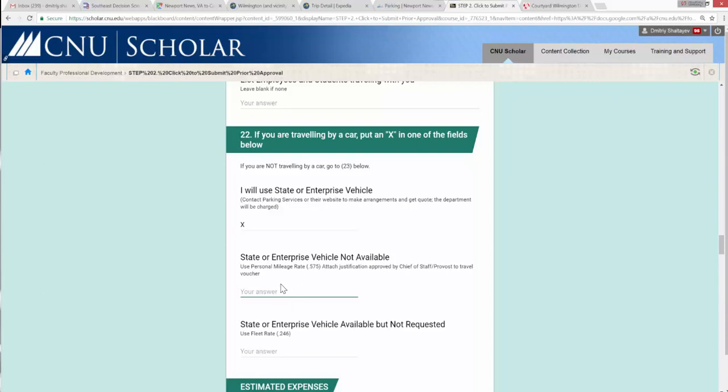No, the second one is if you want to use a state car, but a state car is not available. Now that we have the enterprise contract, I don't think that happens very often anymore. Yeah, that's right. Most of the time, the state car or the enterprise car is going to be available, and so you just use that. But sometimes, like for me, if I travel with my husband, I can't use a state car, so we use our own car. In that case, a state or enterprise car is available, but I don't want it. And the penalty for not wanting it is that your reimbursement is going to be lower, about half.